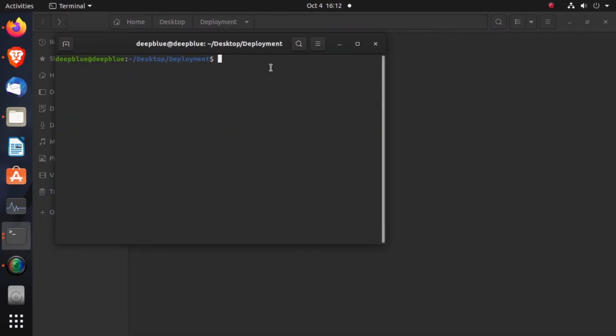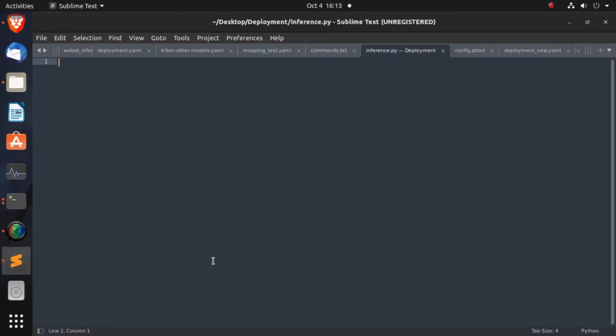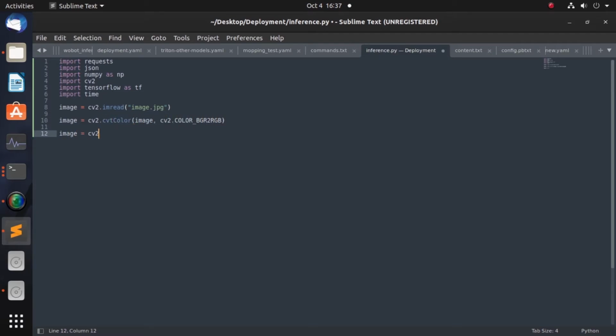First, take an image from the internet and save it to your working directory, which we will use to send to the model to get the prediction. Make a file to send the inputs via HTTP request. Import requests to send the request to the server. Import JSON to encode and decode data. NumPy for array manipulation, OpenCV for reading the image, TensorFlow and time. Now read the image. OpenCV reads it in BGR format, so you have to convert it into RGB. Resize it according to the input layer of the hosted model and expand the dimension to set the batch.